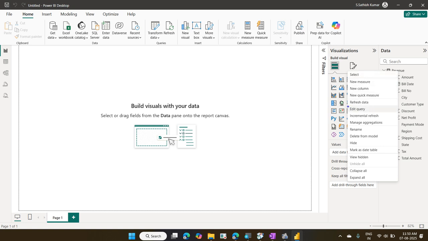Where do we right click? Right click on the table, and go to Edit Query or Transform. Straight away you can click on Transform. The arrow mark and Transform also, both are the same. It goes back to Power Query again.